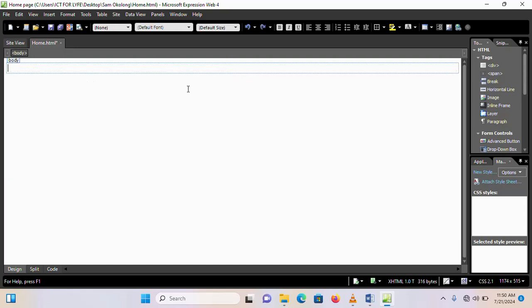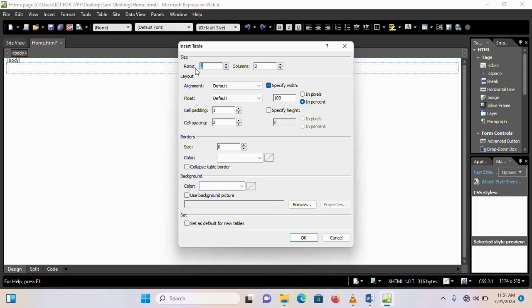So I can first come up with a table. I insert a table here, one row, one column. So I will click on table, because I'm inserting a table. Then insert the table. This table I want to be one row and one column. Then I will have to change maybe the background color.